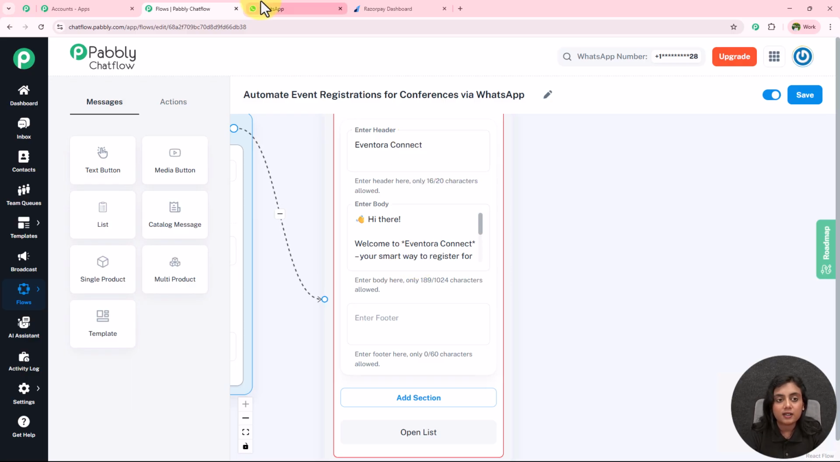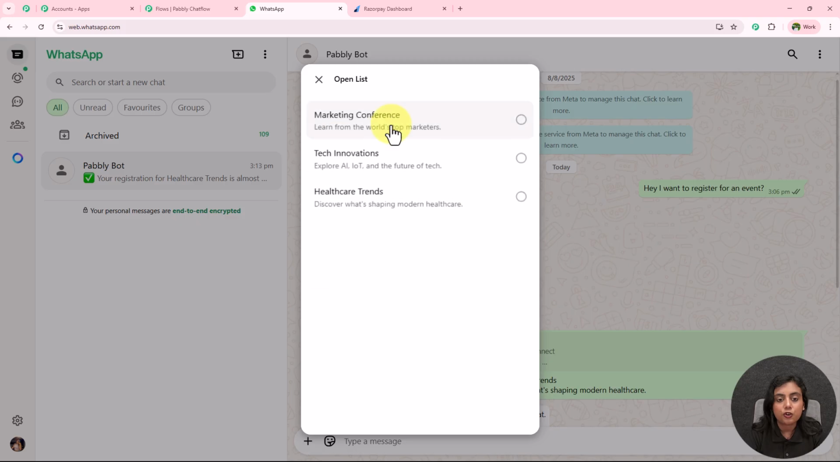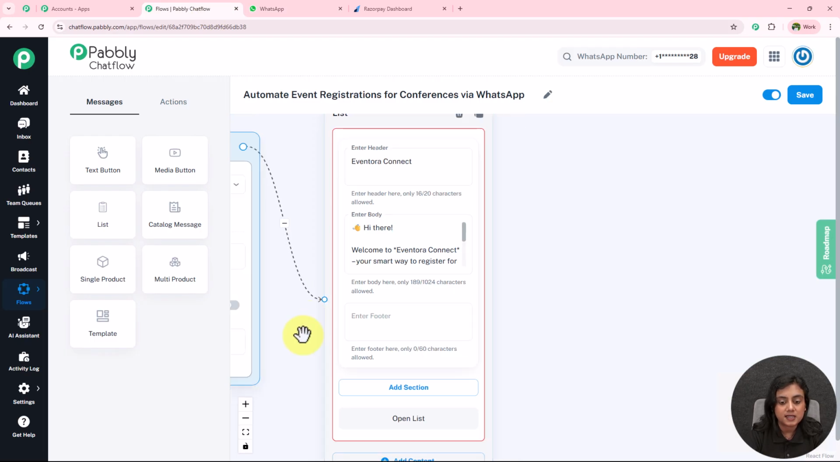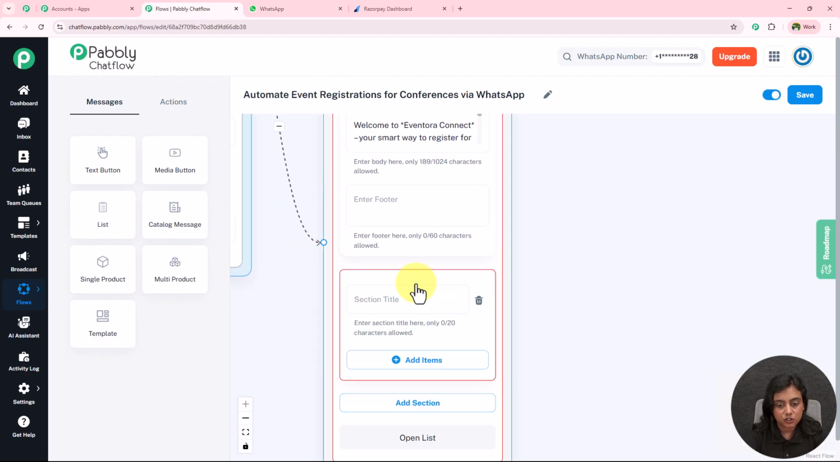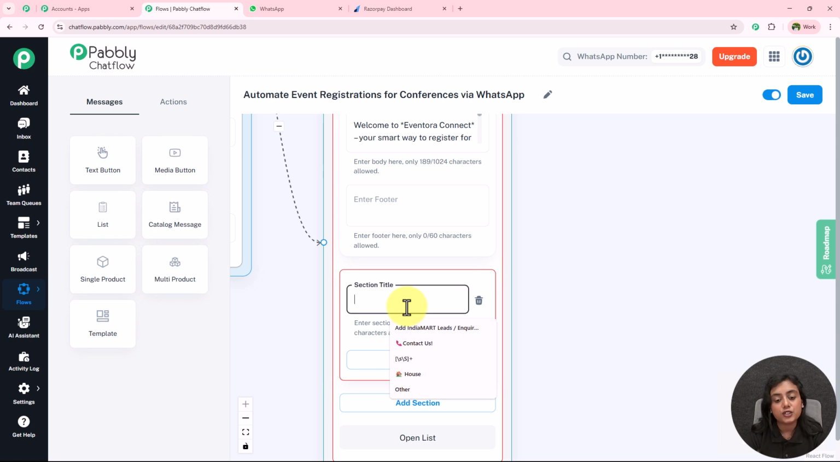Now after the header and the body, I want to give the option of this list right here. For that, simply we have to add a section from here, and firstly we have to give a title. For the title over here, I'm going to write it as conference sessions. Okay, so this is the title that I have right over here.